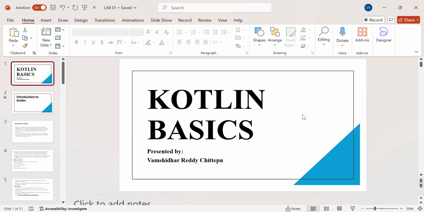Today I'm going to explain the Kotlin basics. I have divided the Kotlin basics into four parts. The first one is introduction to Kotlin, data types and variables come under the second part, the third part is operators and control structures, and the fourth part is nullable versus non-nullable variables.